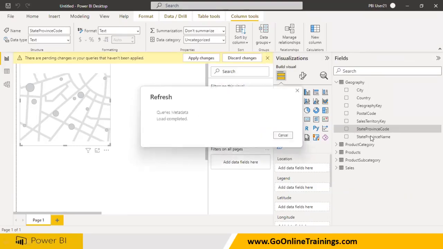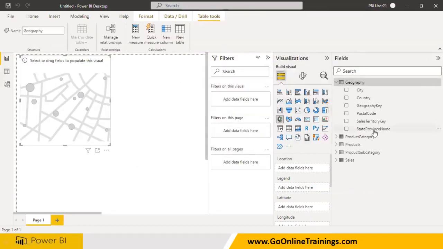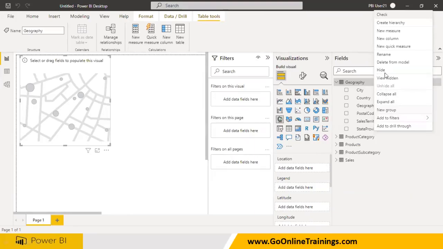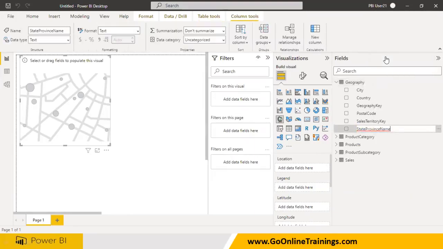I need simply a state, right? So state, I wanted to have it renamed as a state. Okay. So this is what you can have. City, country, geography, this is a primary key. This is a foreign key. So, and postal code. So what you have to do.